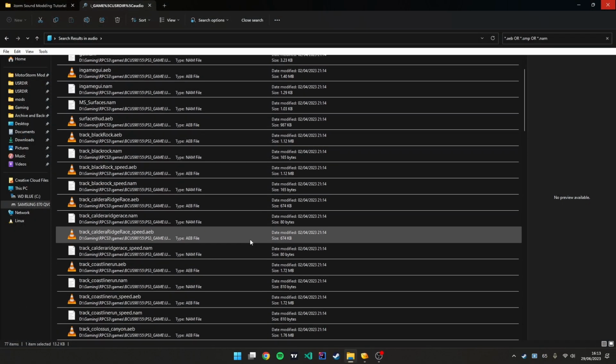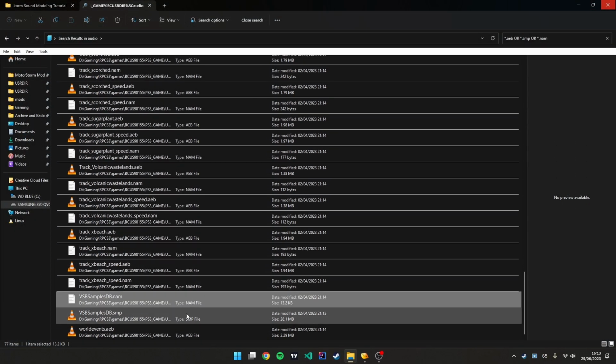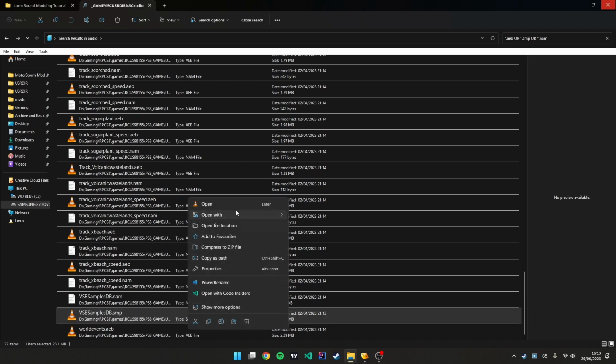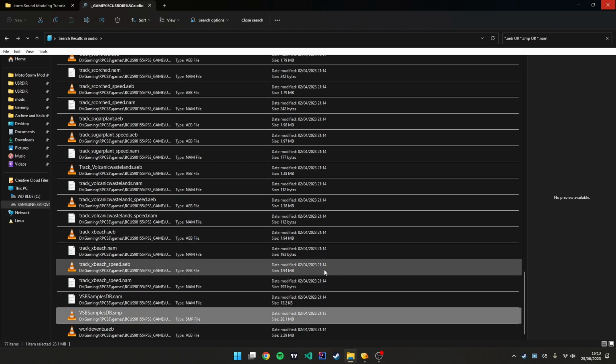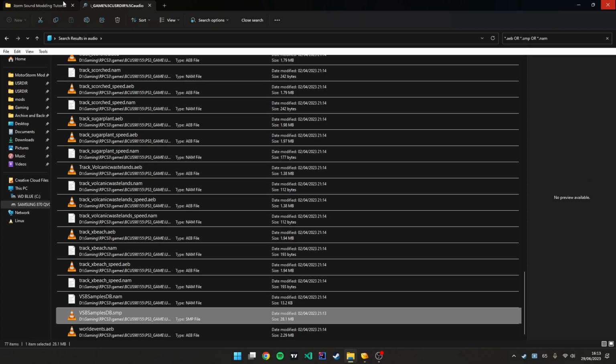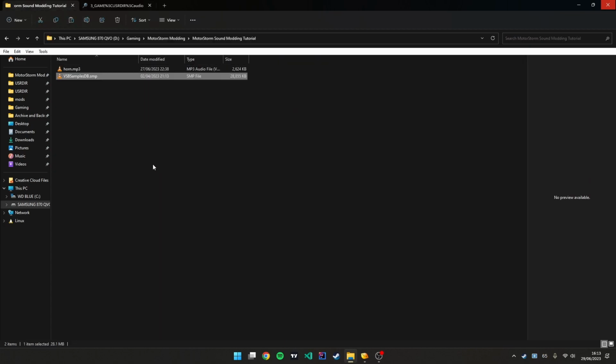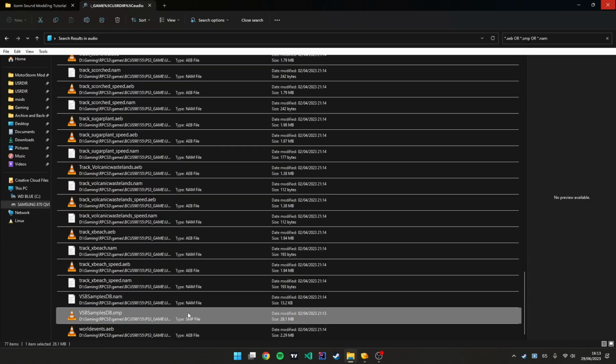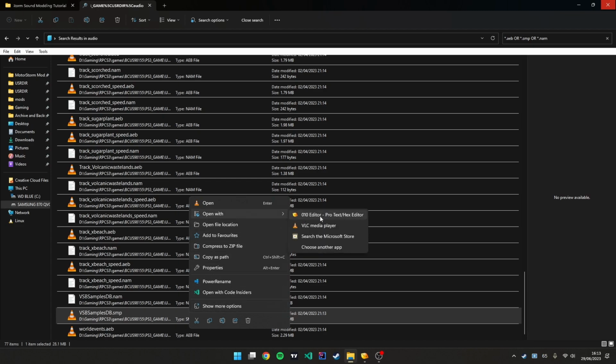You can go ahead and open up the SMP in your hex editor. But for that, actually, we should back it up. So I'll just Control C, Control V that into there. And now we can open it up in our hex editor.